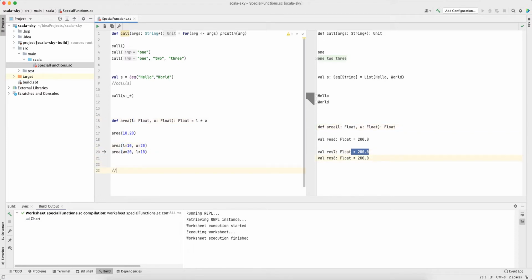Now let's move ahead with default parameter values. For default parameter values, let's first see what they are. With default parameter values, you give values to parameters at the time of defining a function, so that it will automatically get the result once you call that function, or you can say it will use that parameter value by default. It will use the default value of that parameter in the function.